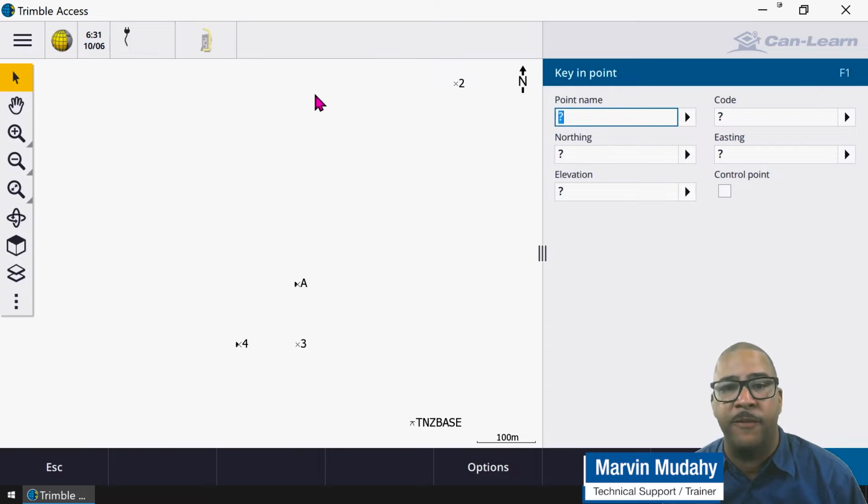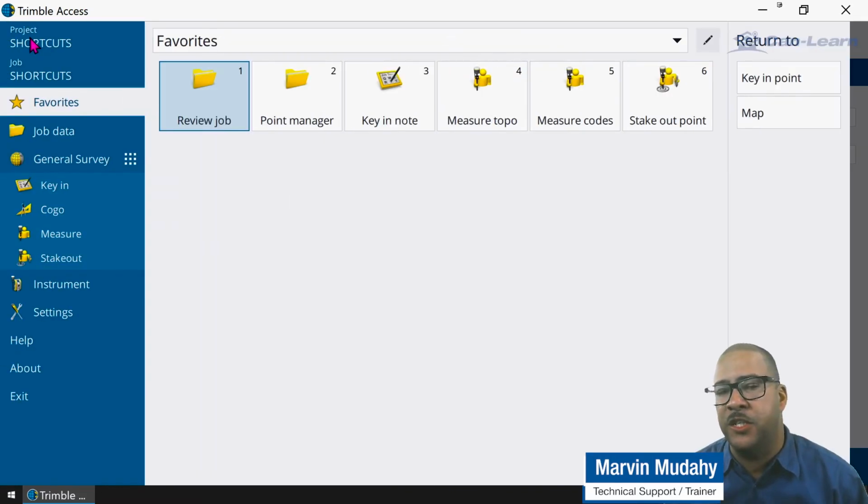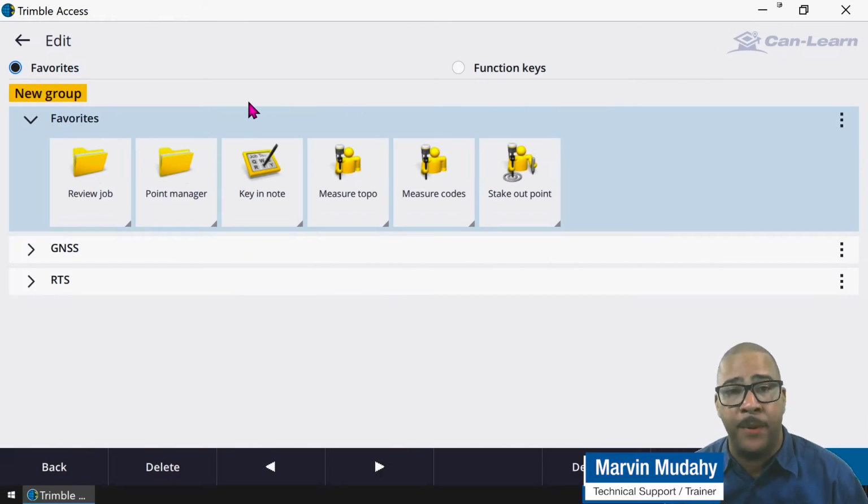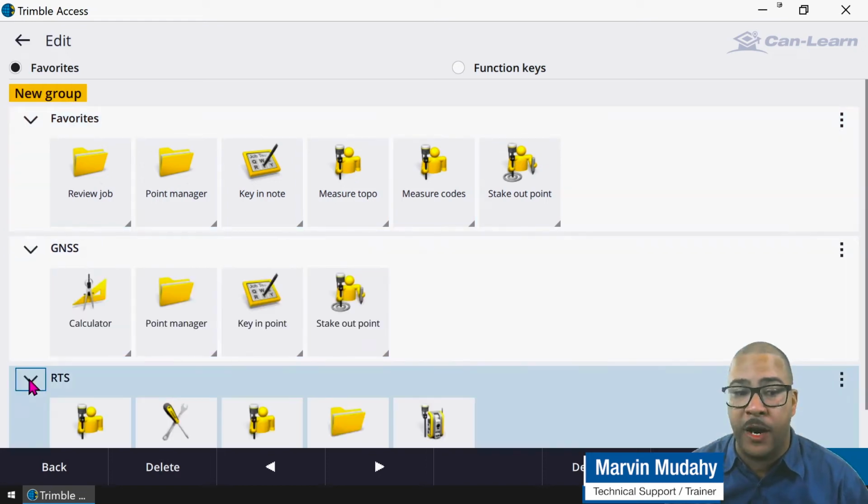So F1 and favorites. Now, another customization is when you go to the menu icon, you go to favorites, you have a little pen or pencil here. When you tap on it, it brings you to all the customized shortcuts that you have built. Now, one of the things you can do is create groups for yourself. Notice I have a group for GNSS and a group for RTS.